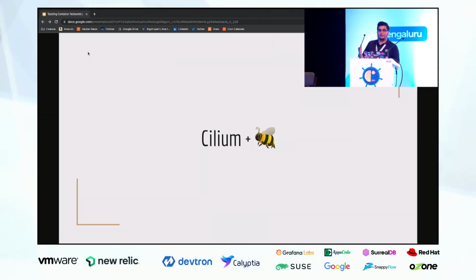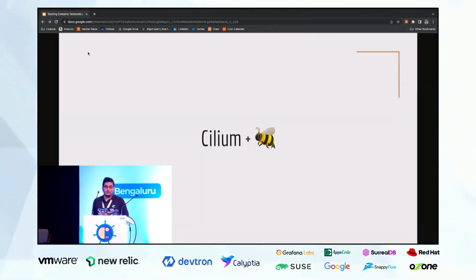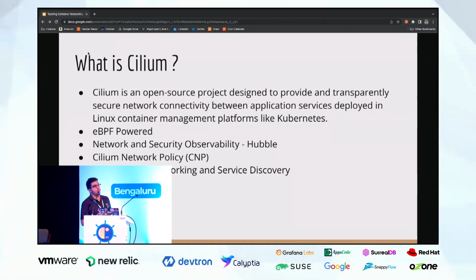So eBPF is already being talked about a lot. That bee is actually the logo for Cilium. It's called eBee. And cool. So what is Cilium? We already discussed eBPF. So Cilium is an open source project based on top of eBPF, which helps to provide secure network connectivity between all our application services. It is eBPF powered, so you're getting all that power.